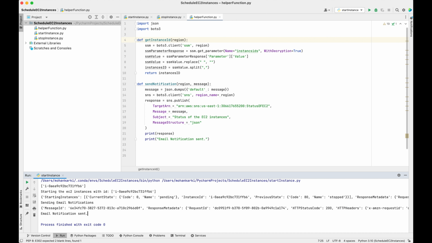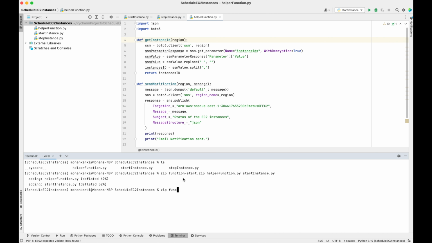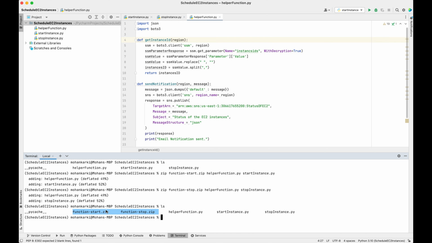We will be deploying our code through the AWS CLI. Let's go ahead and open the terminal right here. ls. First, in order to deploy, I need to create a zip of that function. Zip the function start. Now I need to update the function code of that Lambda.